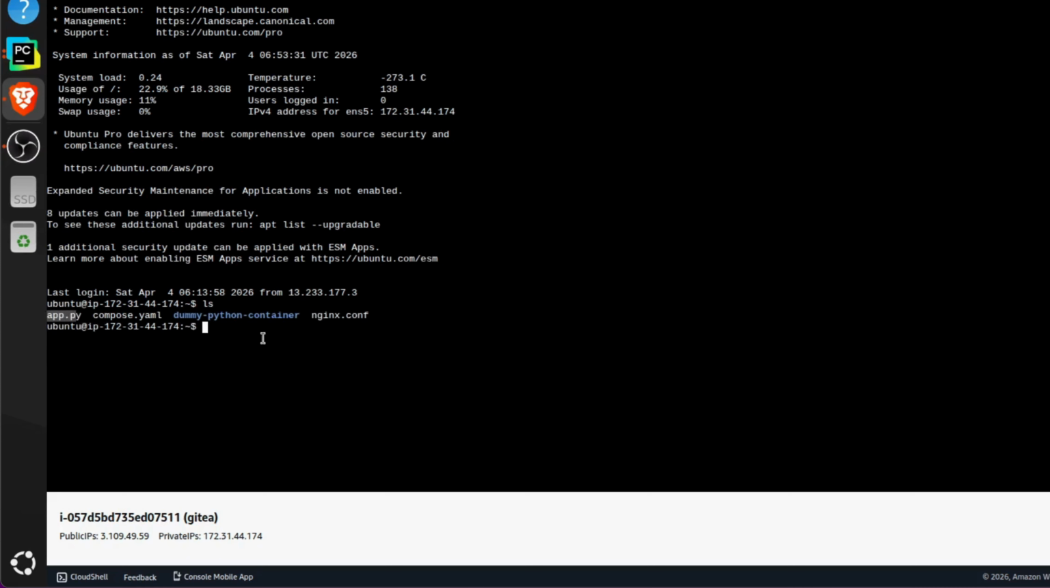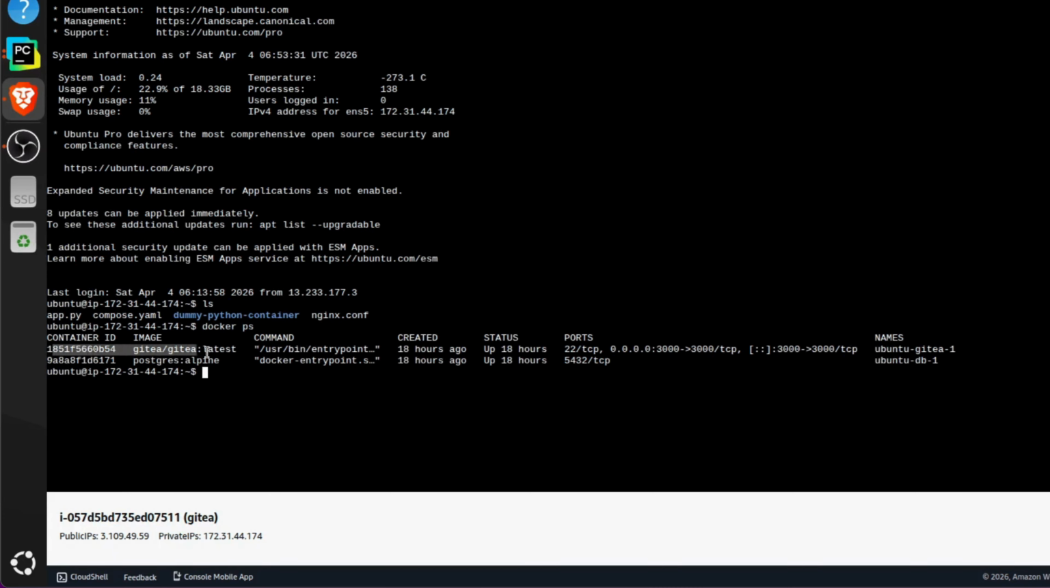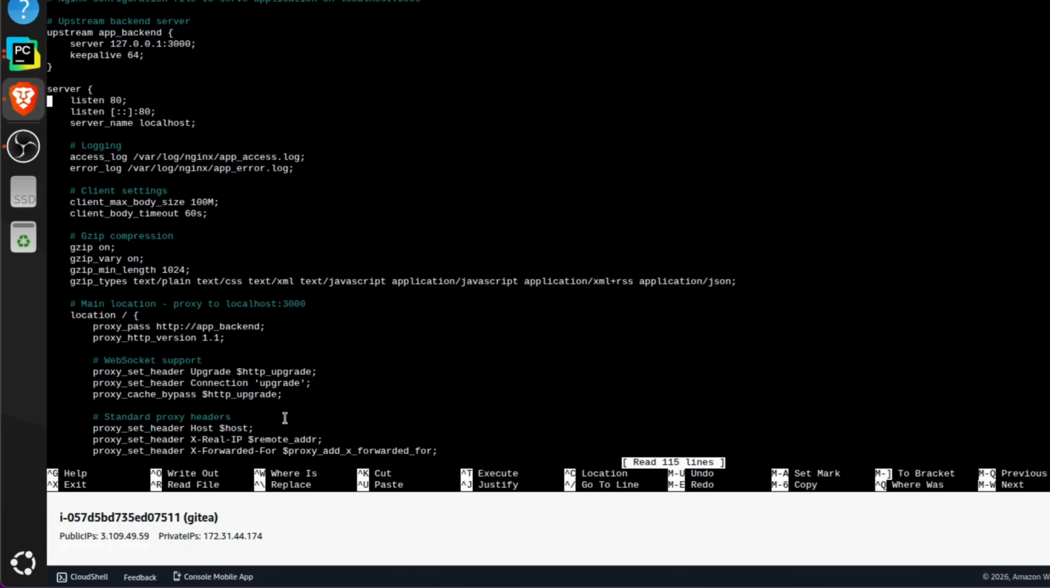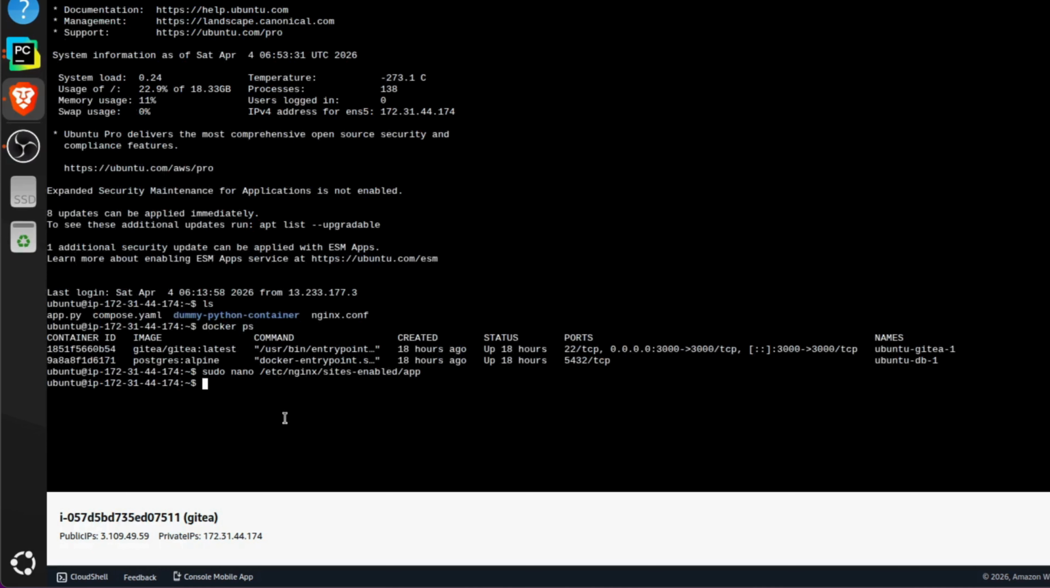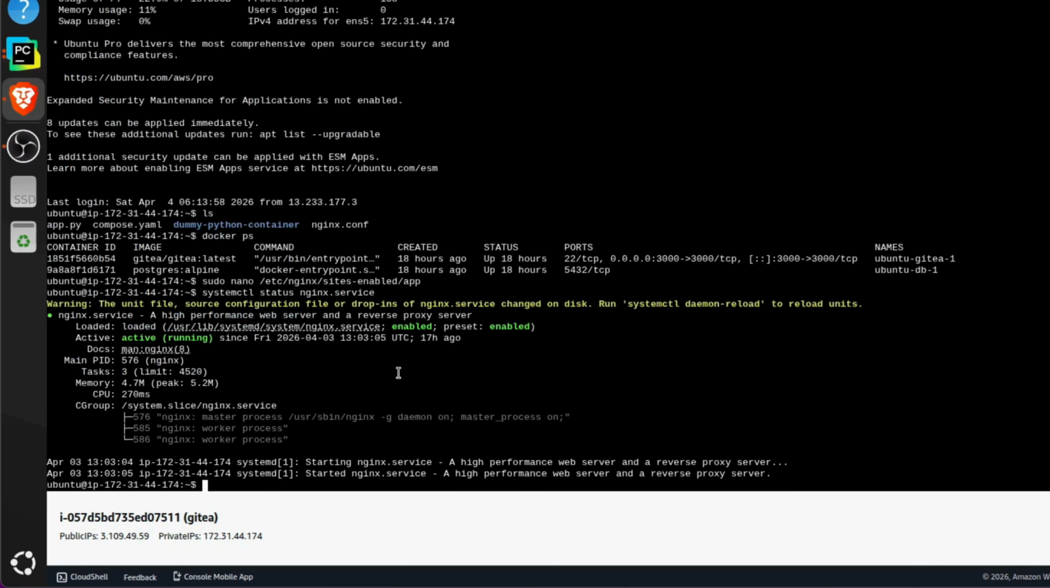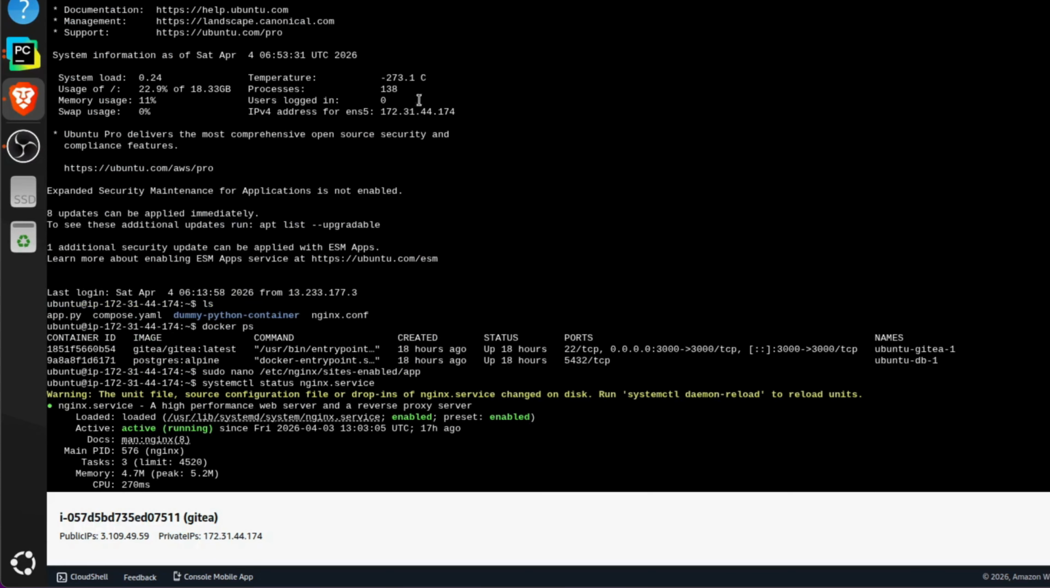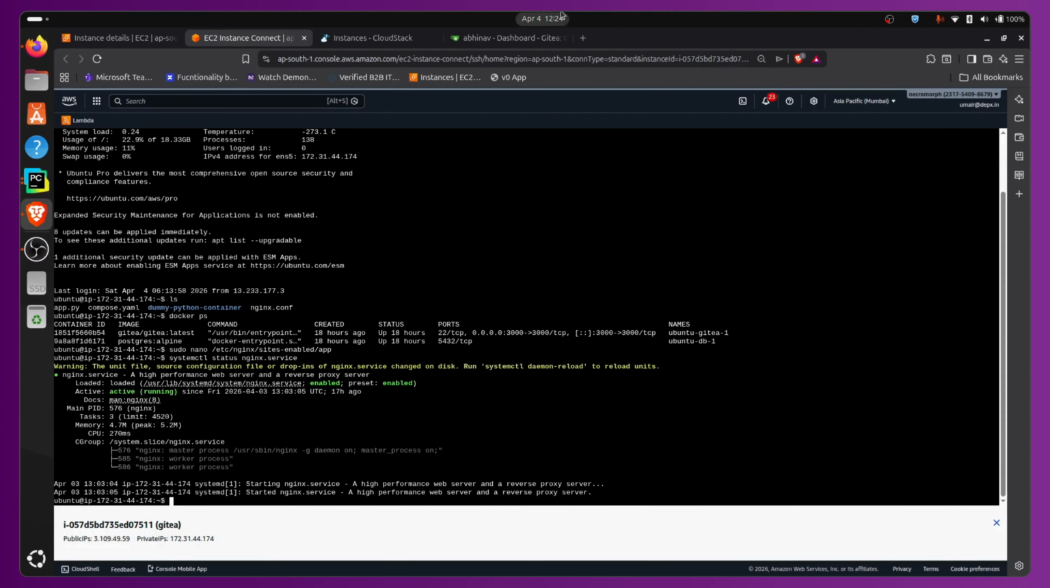And then let's take a look at the Gitea deployment using Docker. As you can see, we have our Gitea container and our Postgres container right here. Let's also take a look at our nginx config. And finally, before we jump into our Gitea deployment through the browser, let's take a look at the nginx service as well. Okay, so it's running.